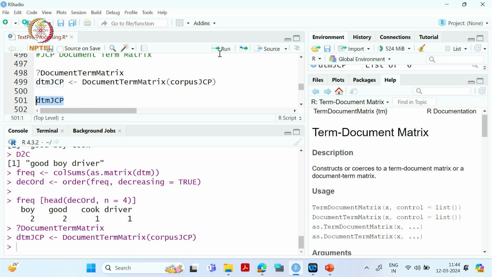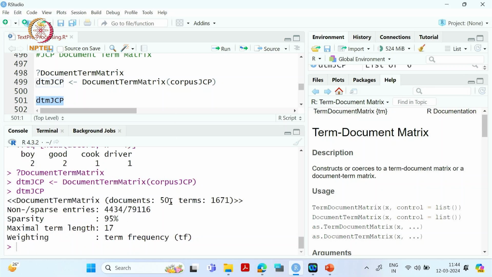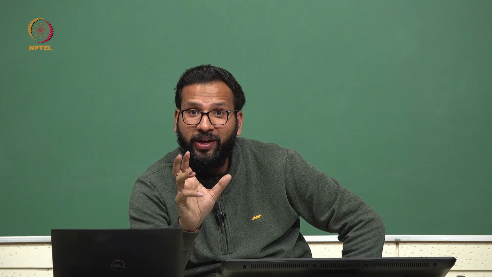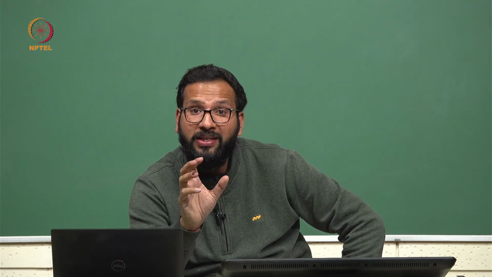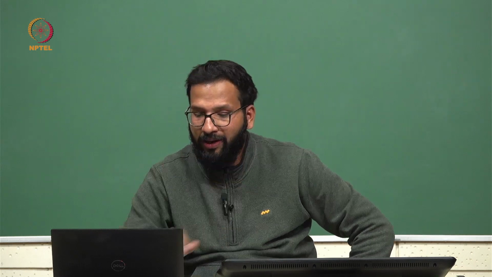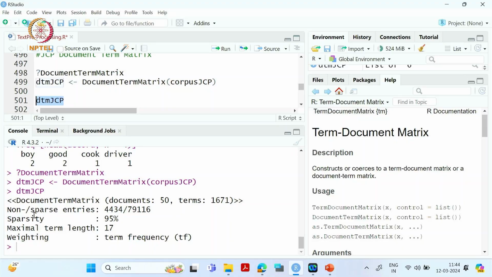Now if I see what exactly this document term matrix output is showing, we have 50 documents. We have already seen that we are taking up the sample size of 50. Then the number of terms is 1671. Then it is showing that there are 4434 non-zero entries in the matrix, and the rest, 79116, are zero entries in the matrix.